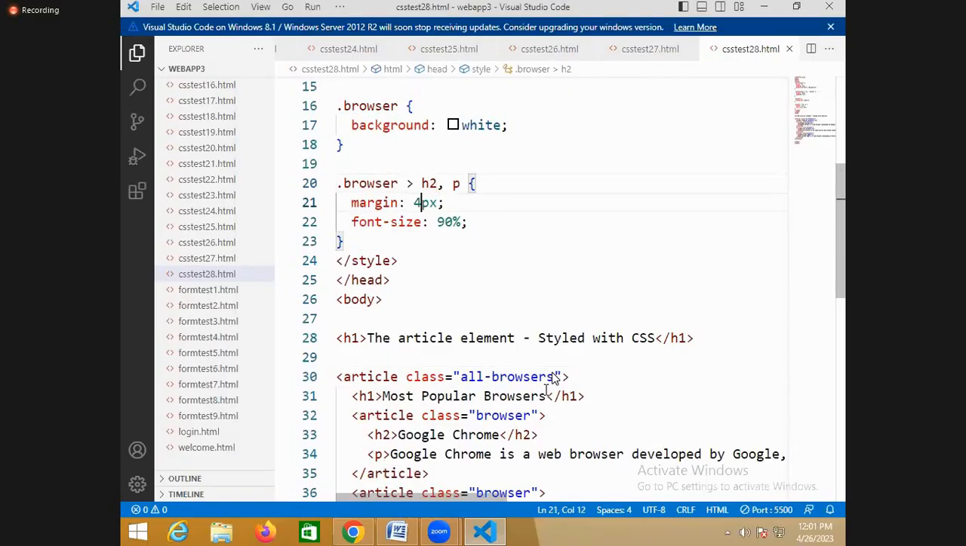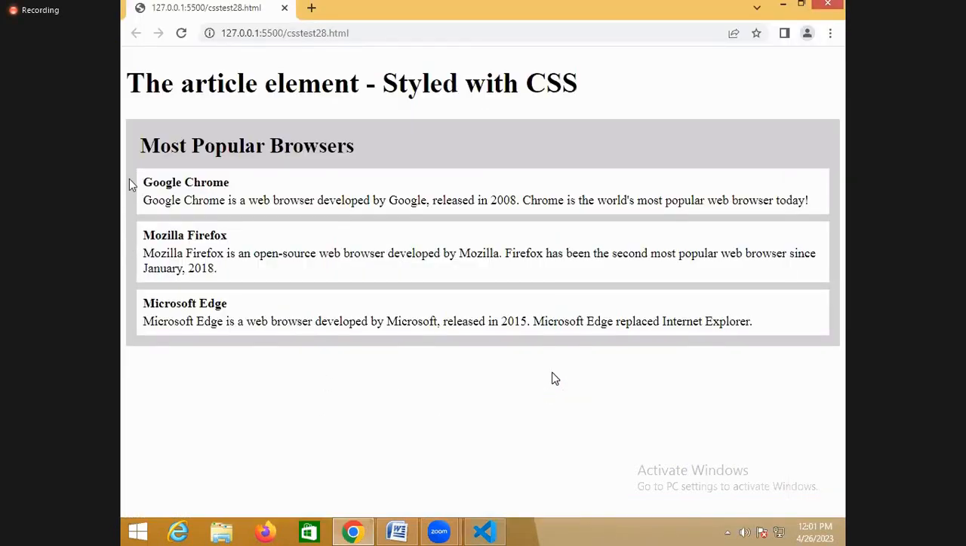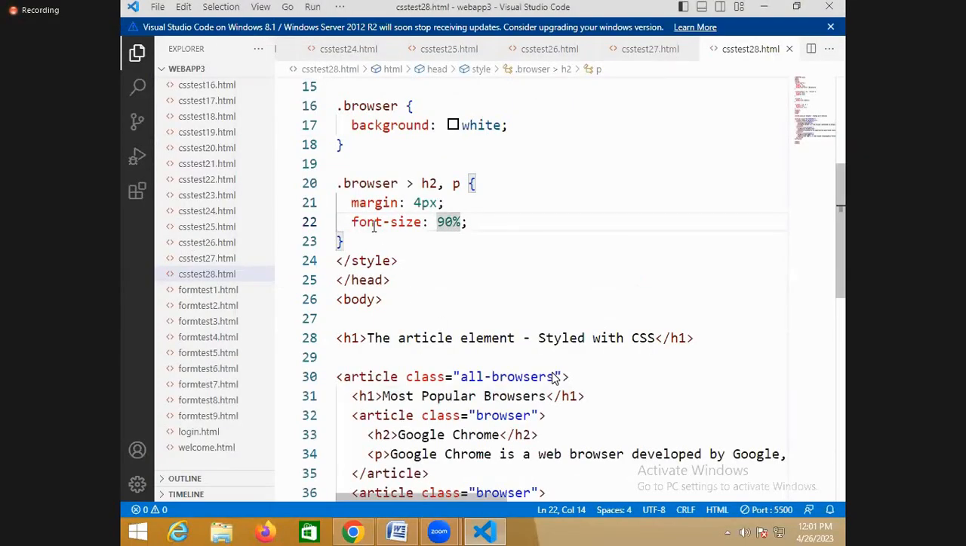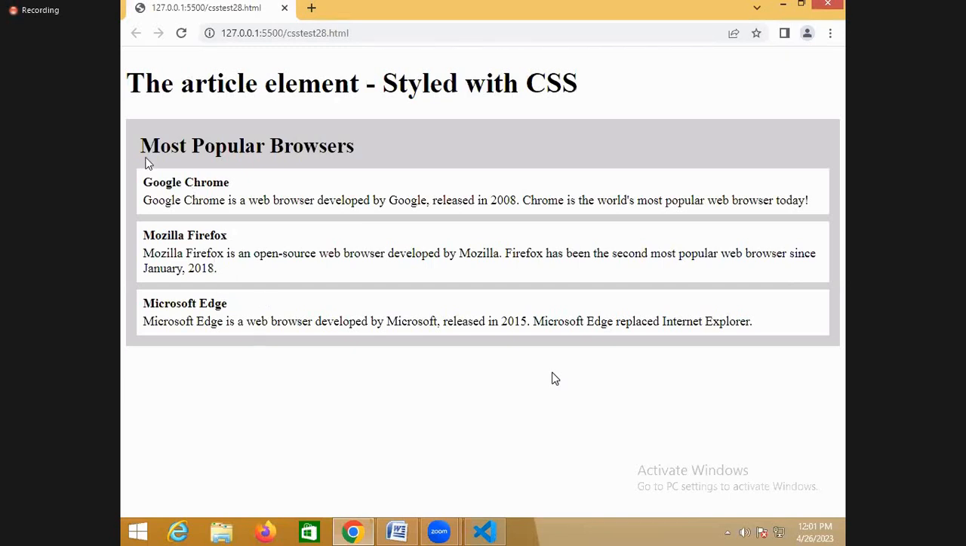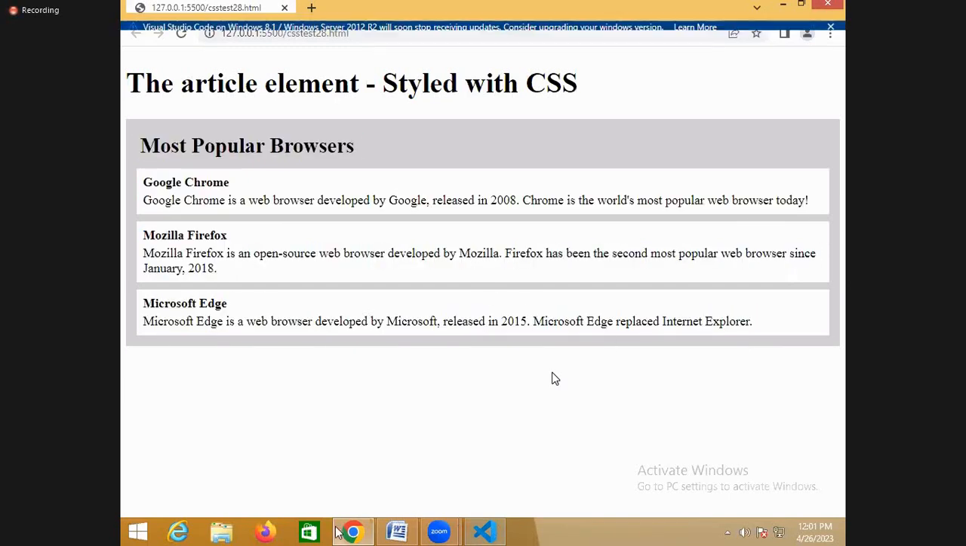H2 is a child element or not? Yes. What is the margin given? 4 pixels. What is the margin given here? 4 pixels is given. Google Chrome. And then what font size is given? 90%. And within that again, you define one paragraph or not? Yes. Now you can call this one an article.